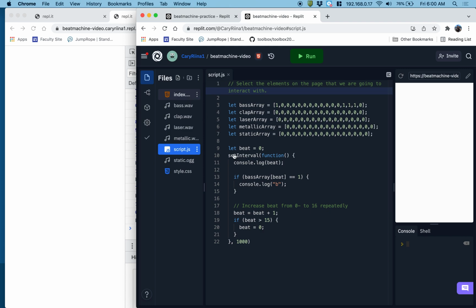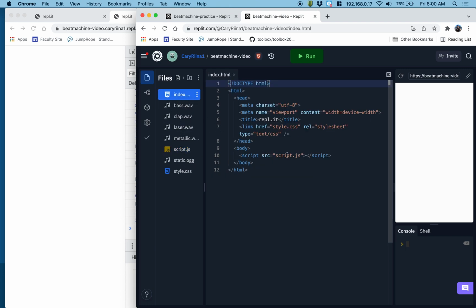So we first have to add these audio elements to our web page. I'm going to do an audio element with an ID of bass using the shortcut here. And as long as this blue thing is there, it will open properly. And then this is going to be bass.wave.